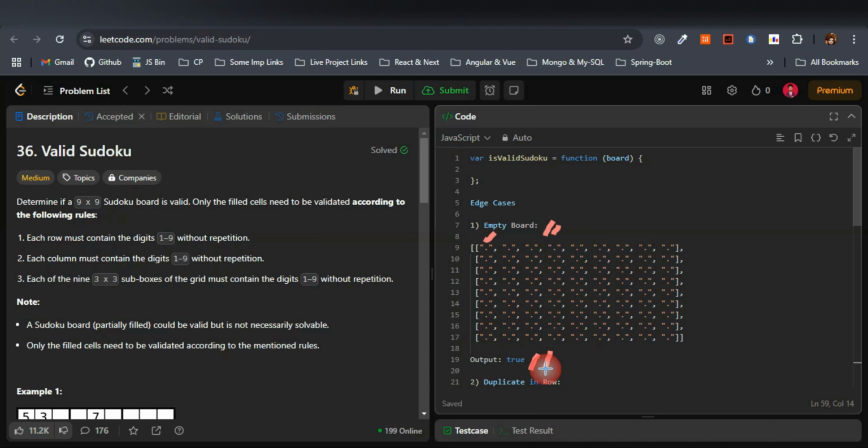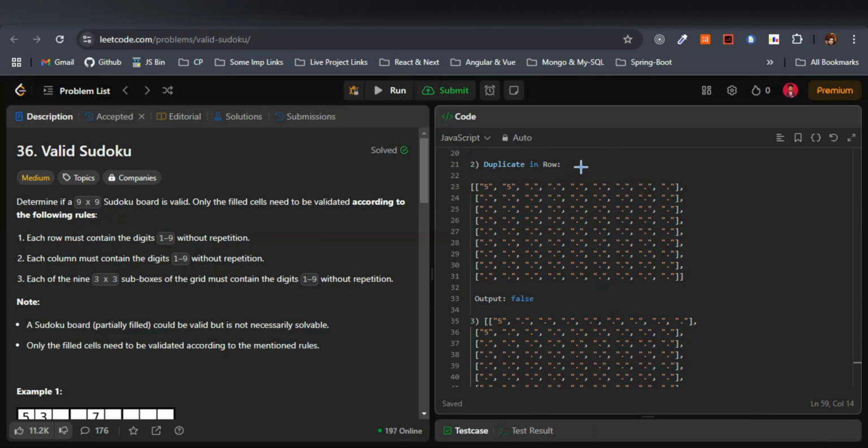Why is the output true here? An empty board is always valid. They have mentioned in the question, an empty board is always valid. So the output will be true here for this one, right? So I hope this is clear, the first edge case. Let's come to the second edge case, nothing but duplicate in rows. You can clearly see here, we are having the same number in the same row. Here in the first row, this is the first row, right?